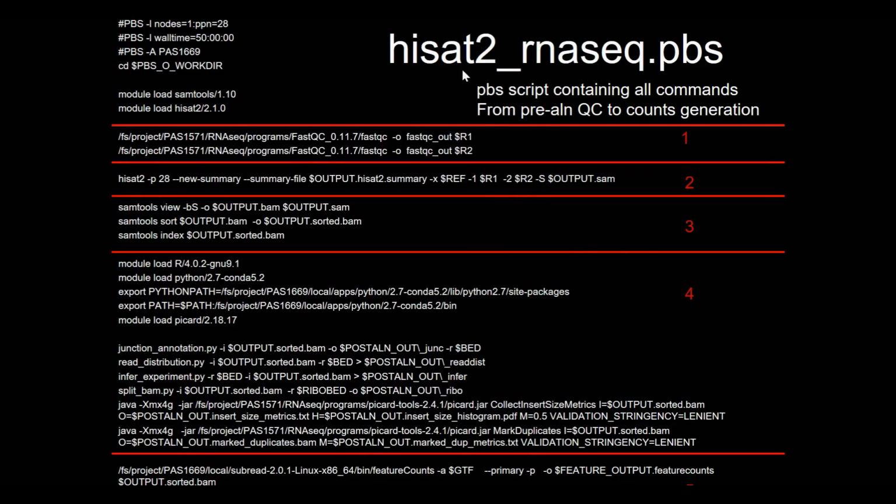Next is the PBS file. We call it the HiSat2 RNA-seq PBS file. It specifies the node to use, one node and 28 cores, and the time for one sample. It does not need 50 hours, but we let it request enough time. And then there are the 5 parts, same as I showed in the small hands-on dataset.